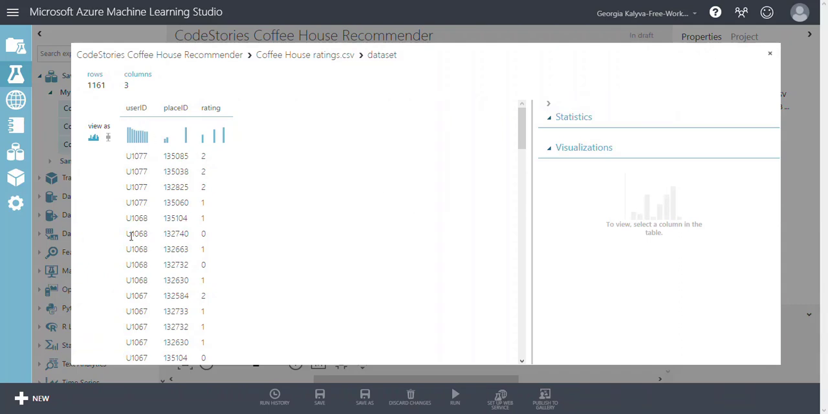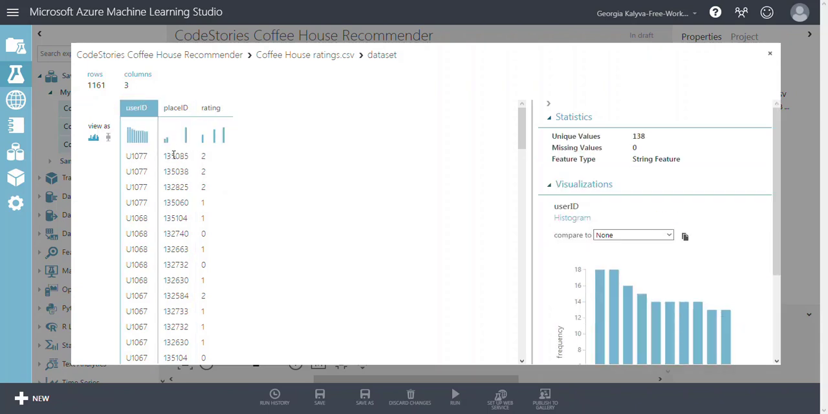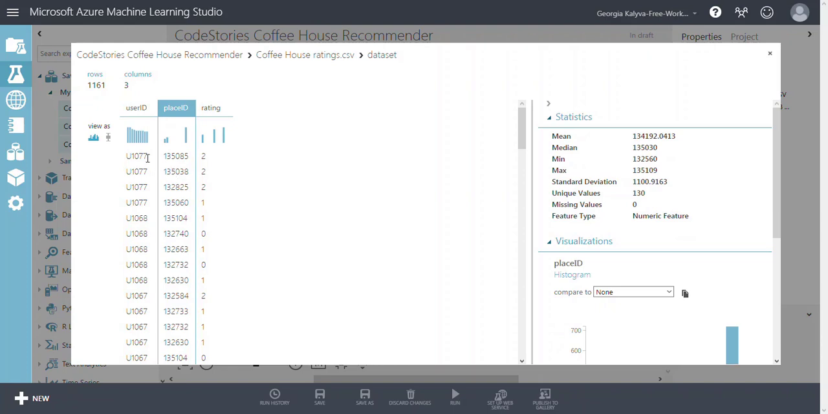Here we have user IDs, place IDs, and the rating. We should have only one combination per row. So we can have a user rate multiple places, but we shouldn't have two ratings for the same place by the same user.